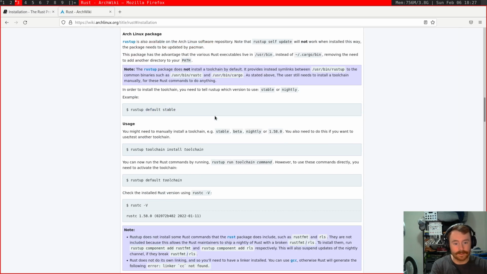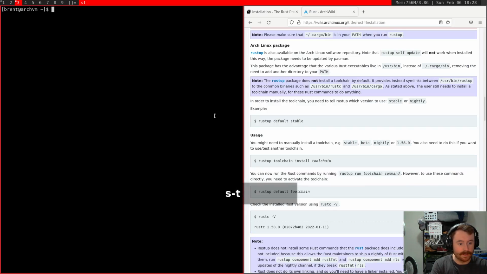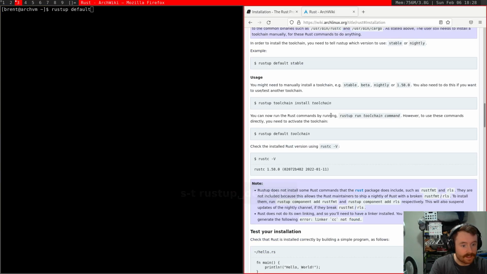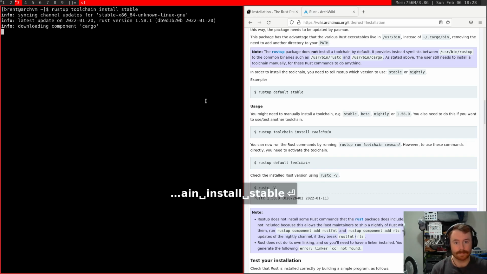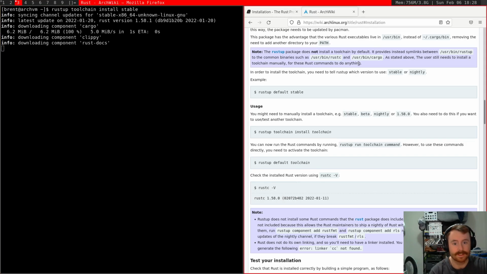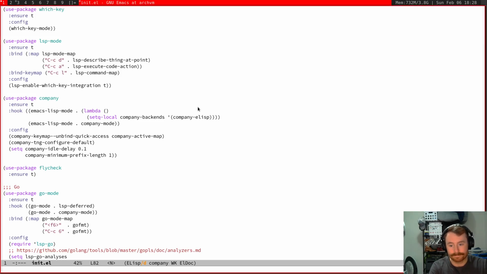Okay, so I got rustup installed. Now we can go ahead and do rustup default. Let's see, rustup toolchain install. Let's just go with stable. I'm probably not going to be doing anything too adventurous. As you see, this is going to install a bunch of stuff for us. And let me jump back to Emacs for a second.